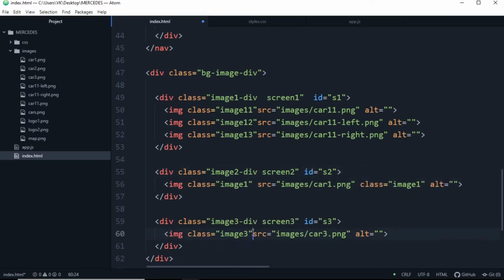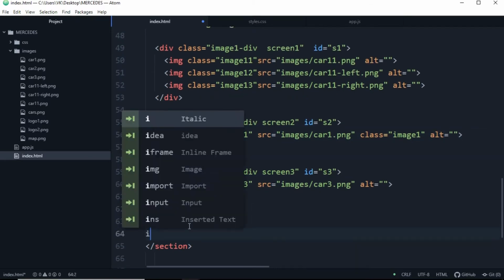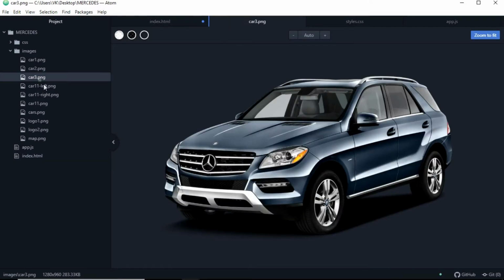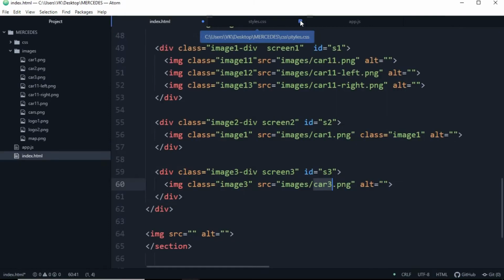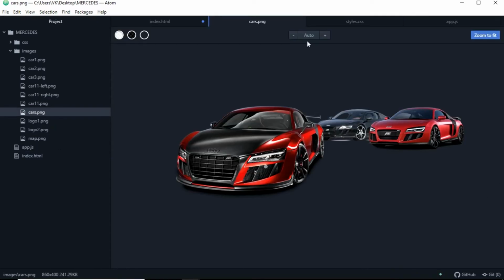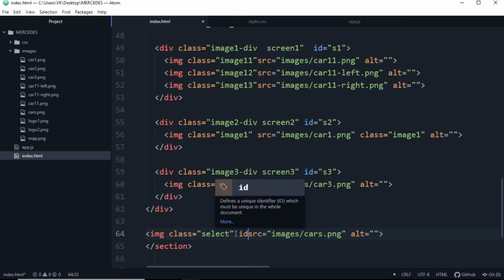Alright, just make sure you remove that image when you added it 2 times. It doesn't affect though. We'll add an image tag after this div ends, which is source images/cars.png, which is this image. This will be the default image of our web design. We'll add a class to it, which is select, and the id will be t1.